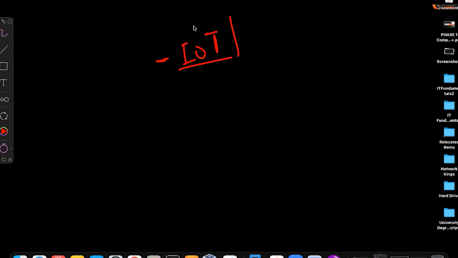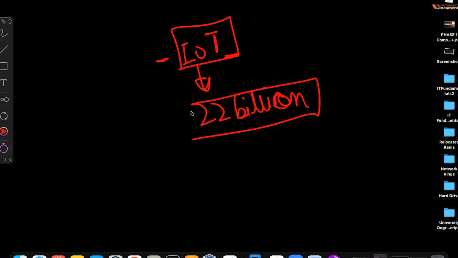IoT devices. You know how many of those IoT devices are there? 22 billion. 22 billion IoT devices. Imagine that. Don't you want to secure them? Yes or no?